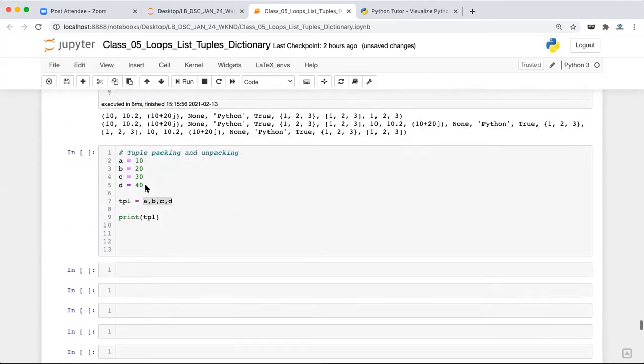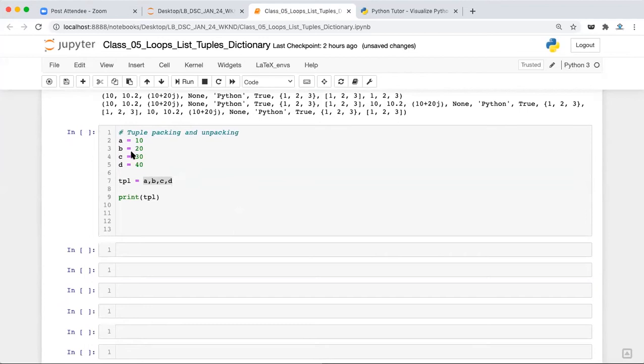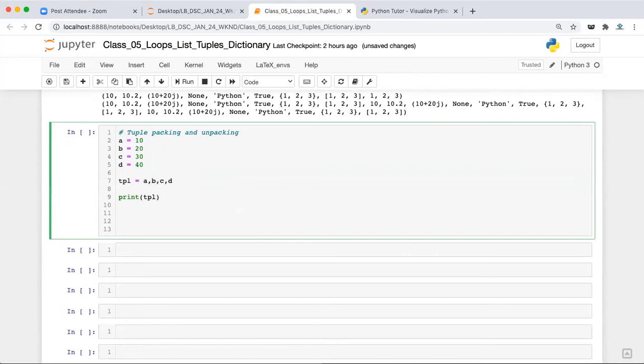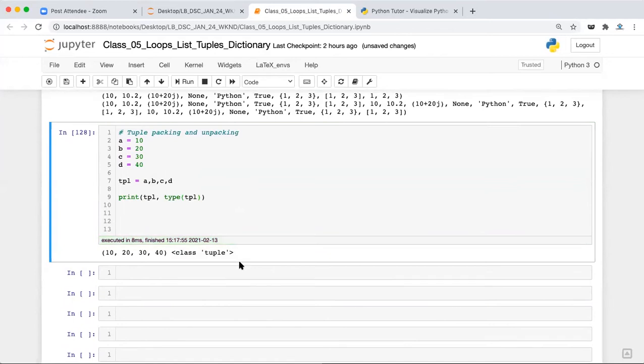So by default, your PVM will replace a by 10, b by 20, c by 30, and d by 40, right? So this is going to be kept inside a single variable, and that will give you a tuple type. You can check the type here, and that will give you tuple type. Clear? Fine. So this is called tuple packing, where you assign multiple values to a single variable.